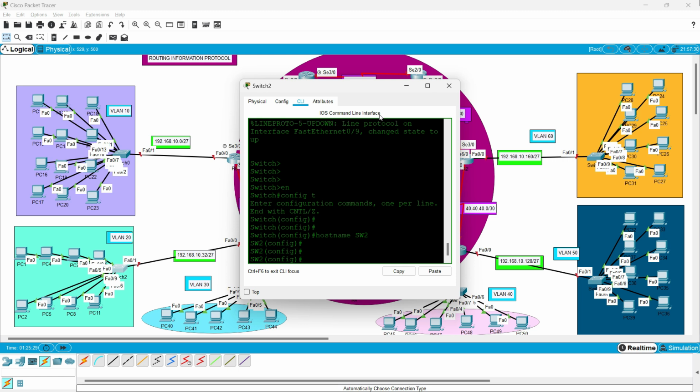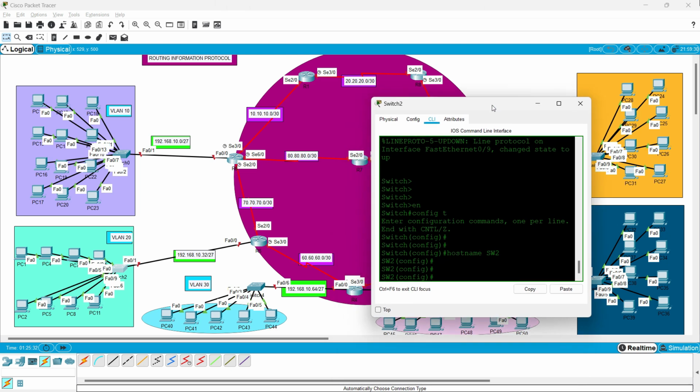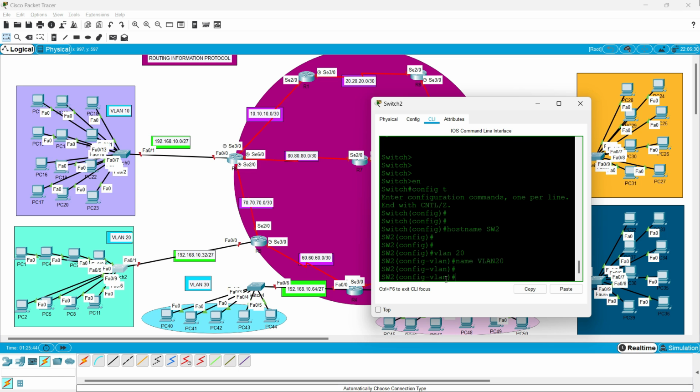This is just for demonstration purposes. You can give it any name that makes sense to that network topology. So in this case, I'm just going to use this as Switch 2. After that, let's try to create the VLAN by typing the command vlan 20, and give it a name. In this case, I'm just going to say VLAN 20. This is just the name.